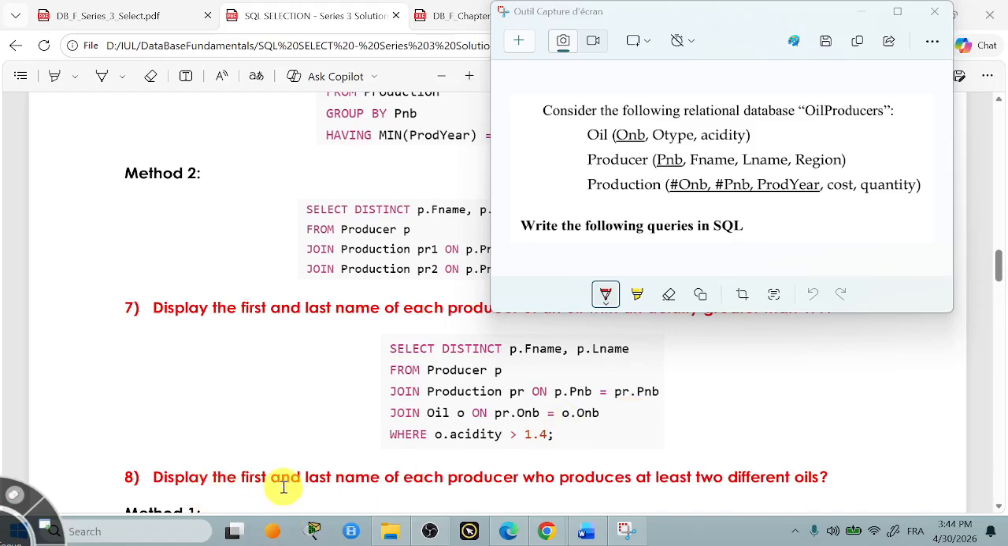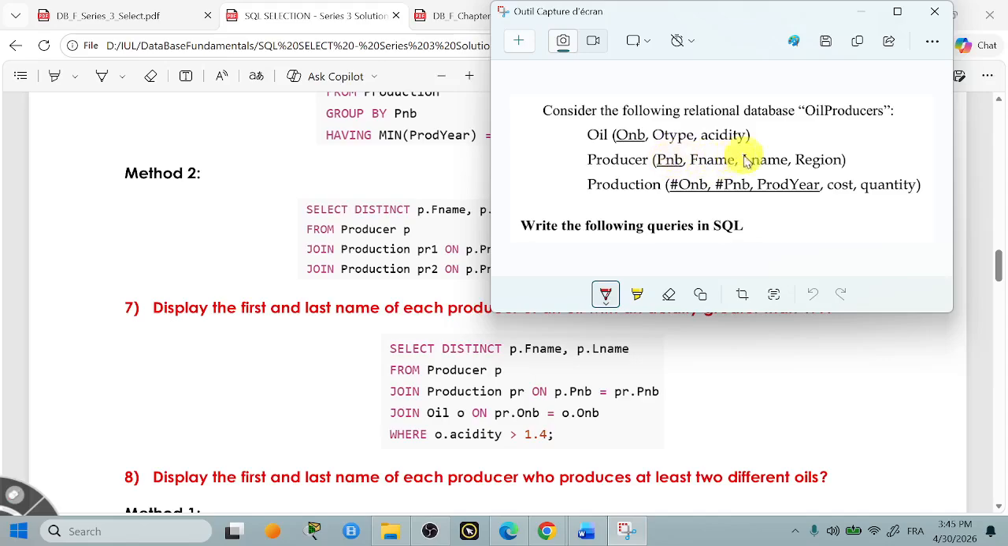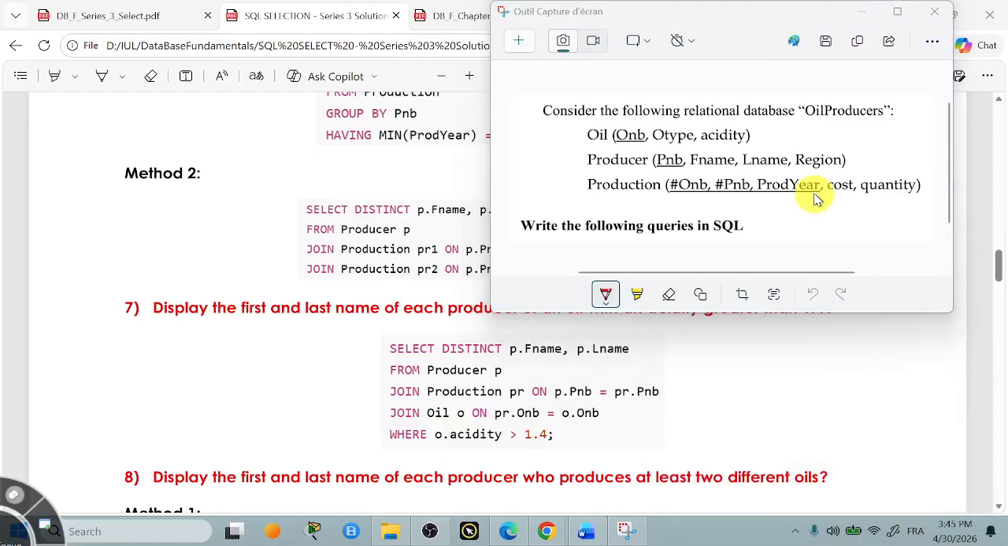Display the first name and last name of each producer who produces at least 2 different oils. We want to display first name, last name of producers here who produces at least 2 different oils.